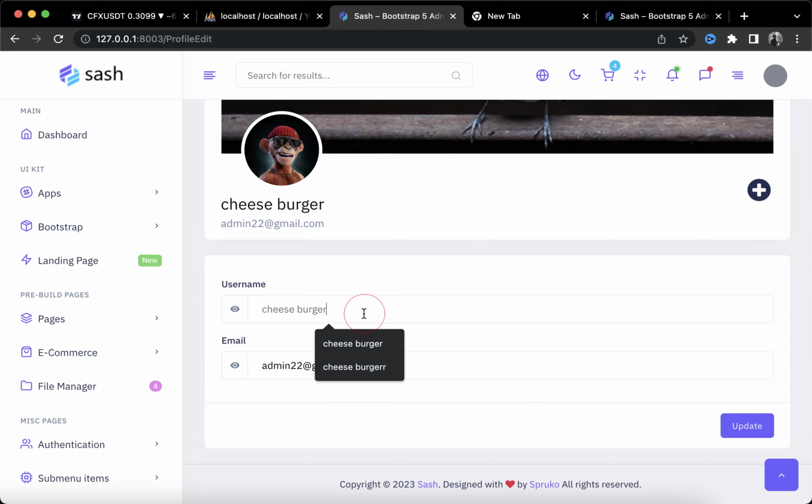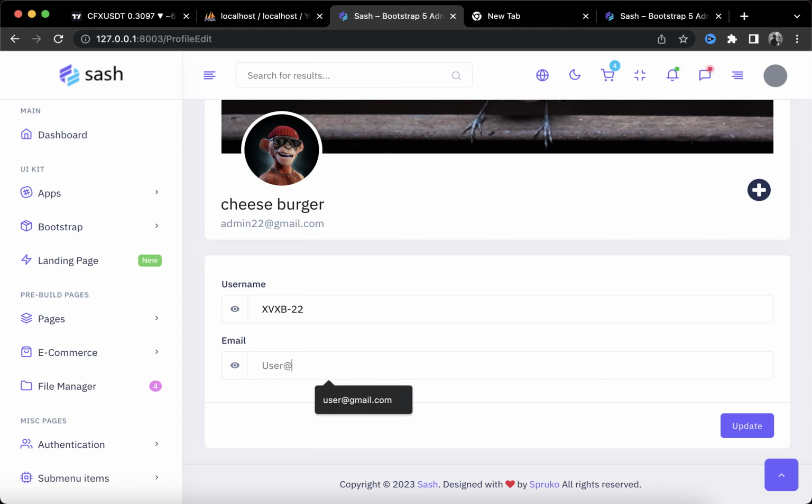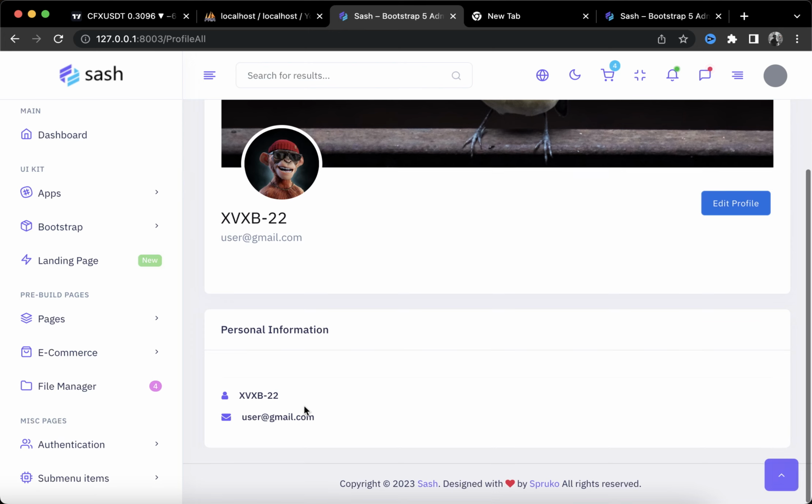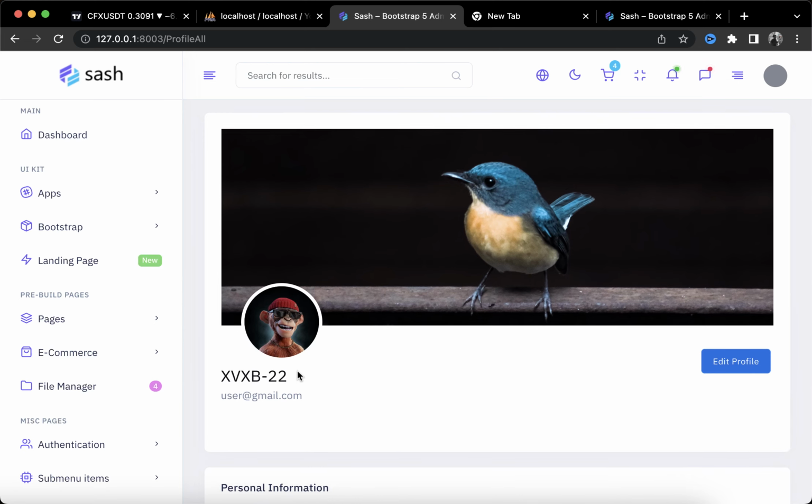Now if I change my name from cheeseburger to something like xvxb22, and my email to something like user@gmail.com, now let's click on update. As you guys can see, my email and username has been updated. So yeah, this is how you can update your background and profile picture.